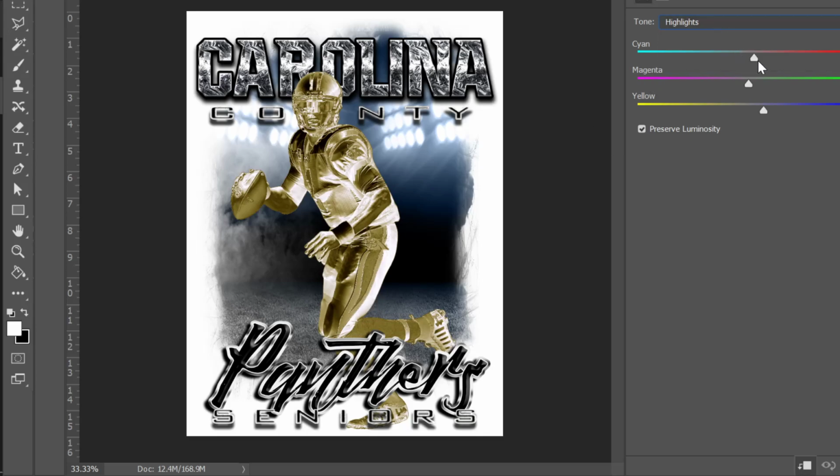Let's see, do I want to change anything here? Let's see what happens when I play with my highlights. All you're doing is making it more of a reddish gold, or you might want to bring it down. Some people like the greener golds or the Vegas golds, so you might end up manipulating that a little bit.